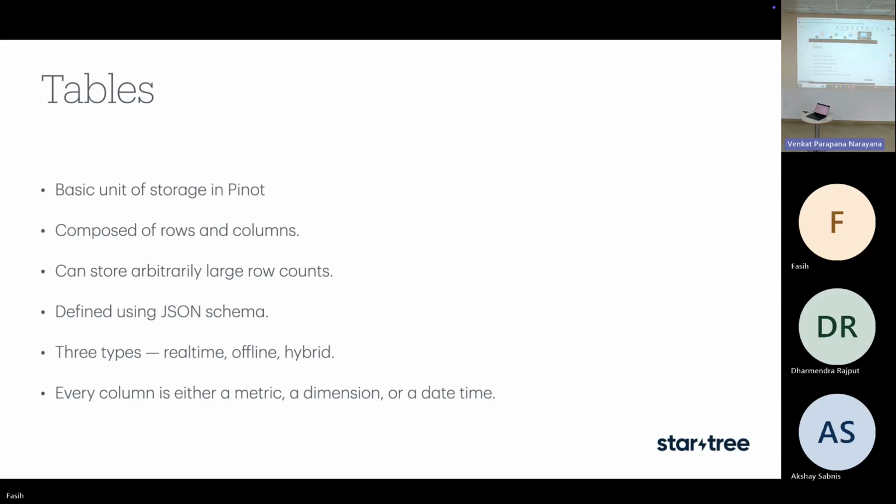And when you define a column in Apache Pinot, columns again come in three types: a metric, a dimension, or a date time. A metric is something that you want to compute a mathematical function on, averages, sums, those kind of things. A dimension is something that you want to slice and dice by. And a date time as well. That is self-explanatory. It is just a date time column.